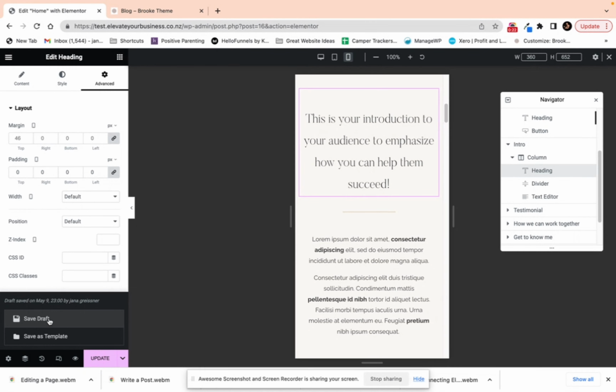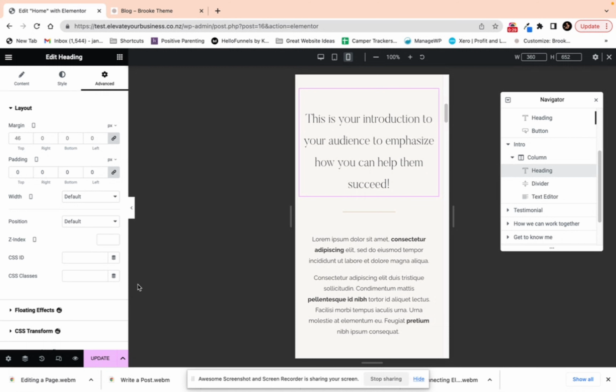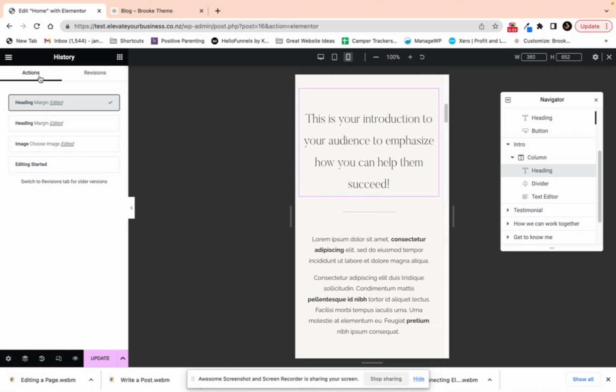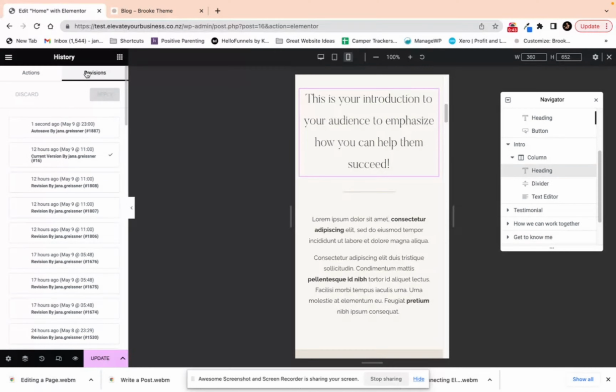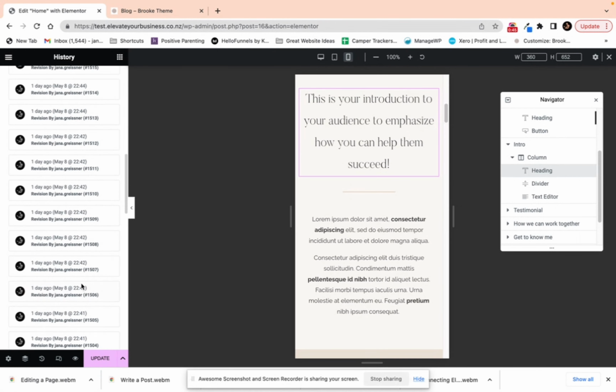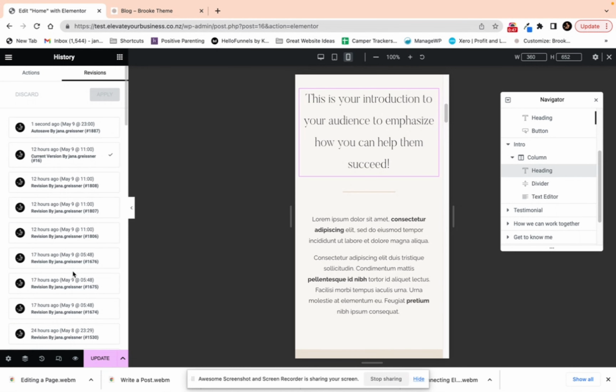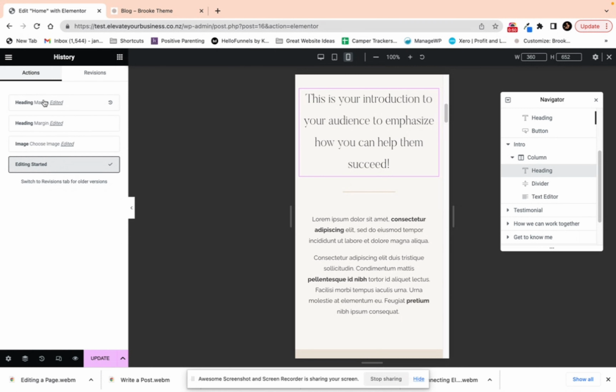Very important, if you want to undo something, you can just click on history, and under actions you see every edit that you've done since you've opened that page. So you can always go back to the very beginning. Under revisions, you see all the revisions made from the beginning. So don't worry if you make a mistake, if you play around, you can always undo everything.